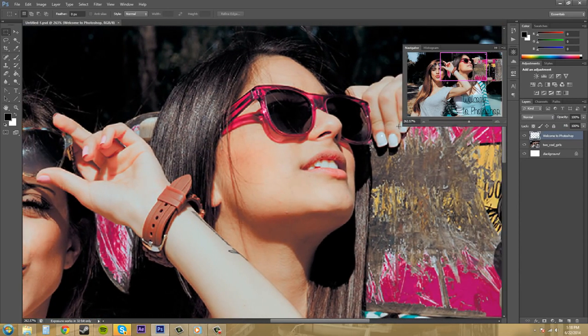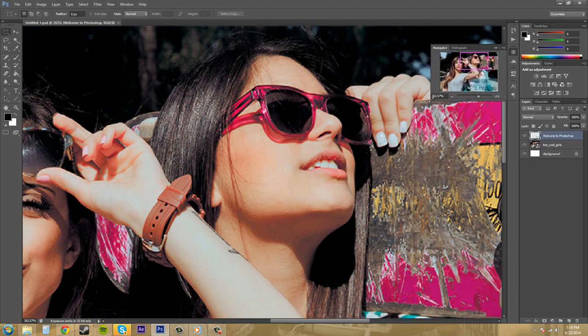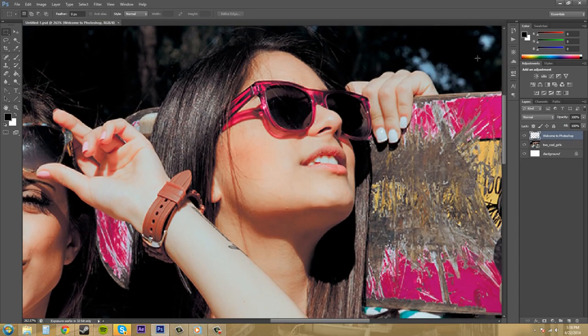So it's not just a fixed small thumbnail. I like to keep mine about this size, and it's not too much in the way, but if it ever does, you can just close it by clicking on these double arrows here, and it'll go back away. Just open it by clicking on that, or you can click on this again and it'll close it. So it's pretty easy.